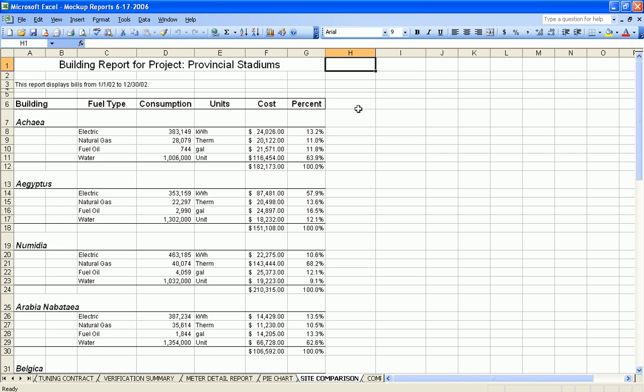Site comparison reports display fuel type, consumption, cost, and percent of total cost for selected sites or areas. In this example, we are reporting information for each of the sites within our project. Percent cost, which is broken down by fuel type, can easily be compared for each site.